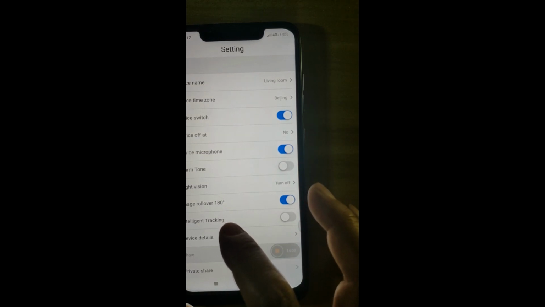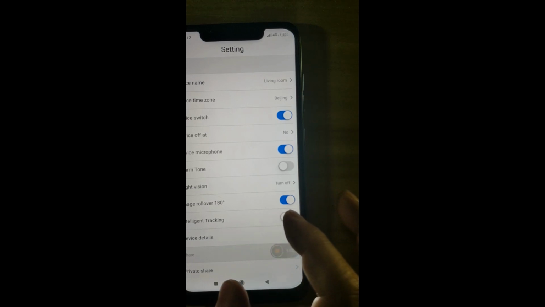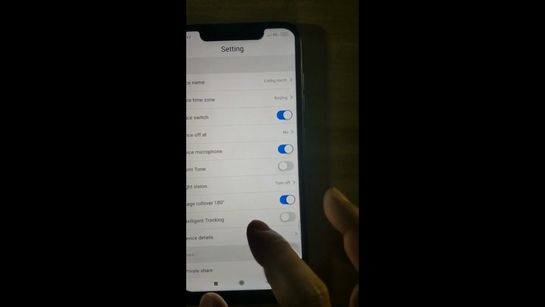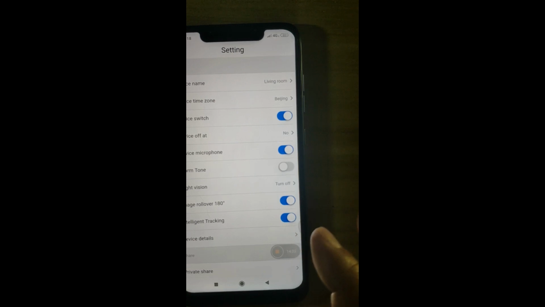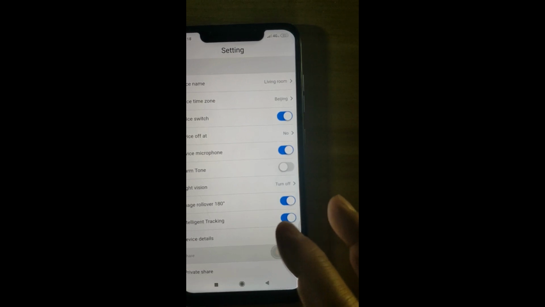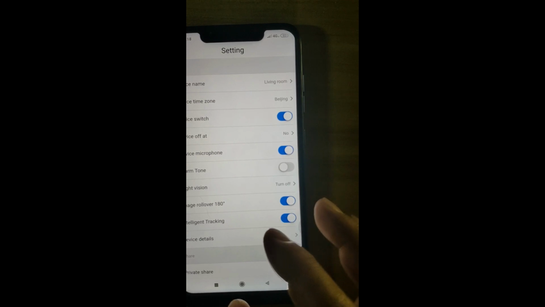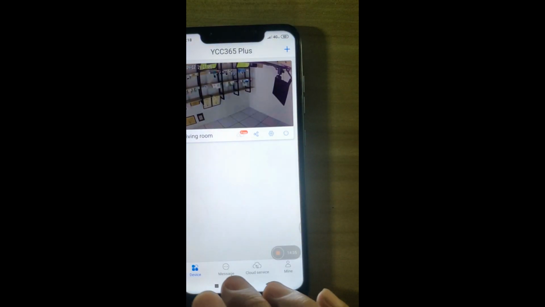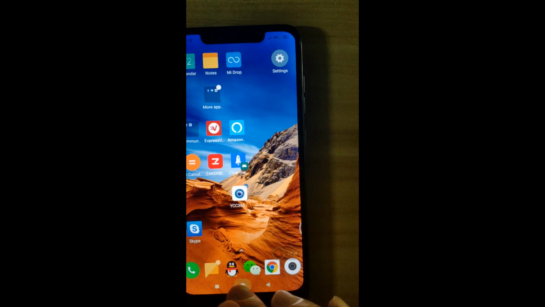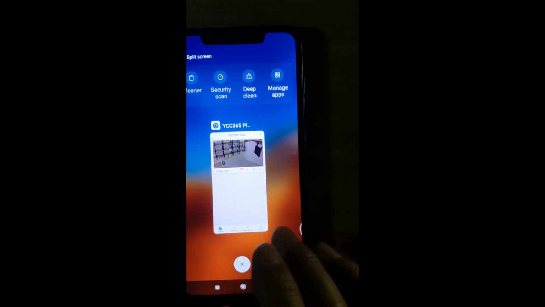There is intelligent tracking. In pro mode, intelligent tracking will be open, but if you don't want to leave it on always, you just close this one. If you leave this one on, the camera will be in motion always. Okay? Motion always.